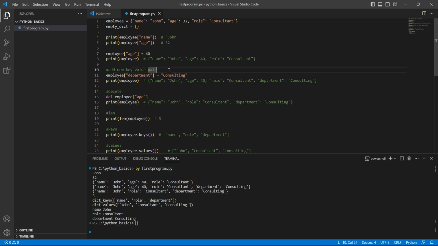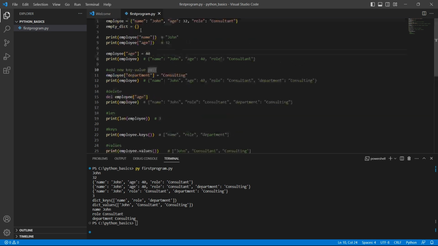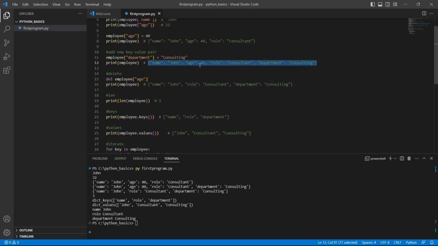You can add a new key value pair to the dictionary by assigning a value to the new key. Currently, we have name, age, and role keys in this dictionary. I want to add another key called department with a value consulting. So we can simply add it like this. The updated dictionary would look like this with four keys and values.